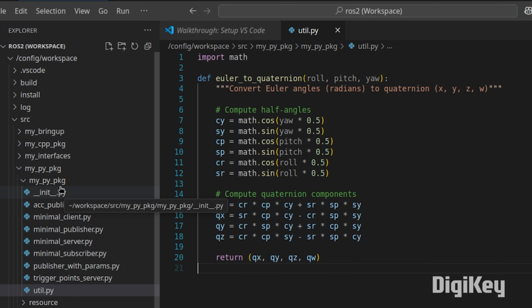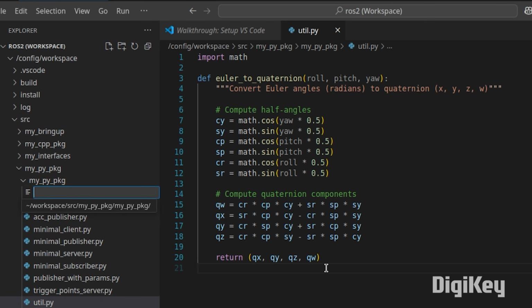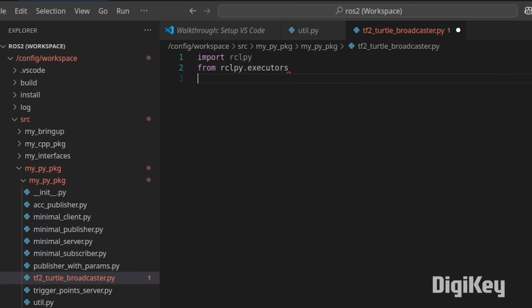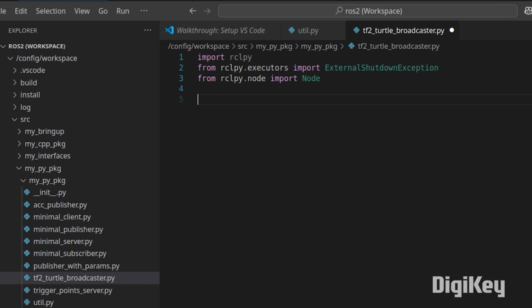Now let's create a new executable. So in mypy package, let's go to new file. Let's create TF2 Turtle Broadcaster. We'll need our 3 very common packages that we use to create and run nodes. First, we need rclpy. Then from rclpy.executors, we'll import that shutdown exception. And then we will import Node so that we can subclass it to create our own node. In geometry_msgs.msg, we will import this TransformStamped. That's what we're going to be broadcasting because TF2 knows what to do with that. That's a message we need to construct.